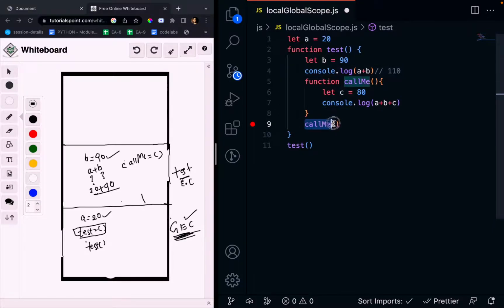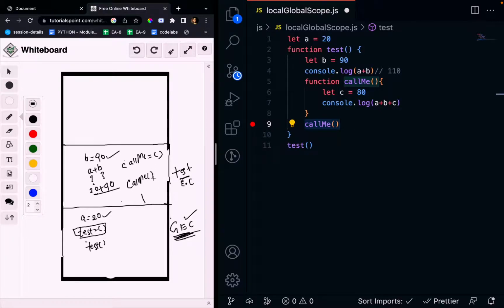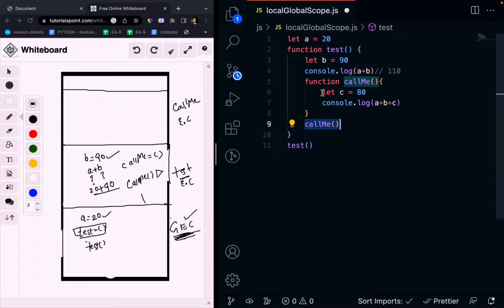And then at line number 9, what we are doing, we are calling the function callMe. So here is an invocation of callMe. Since it is an invocation, a brand new context will be created for that. So this is the callMe execution context, and when the callMe execution context is created, the control from line number 9 will jump inside that function callMe. So basically inside that function means this line, which is line number 6.